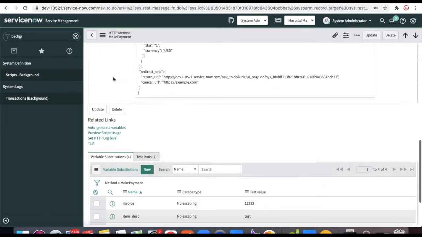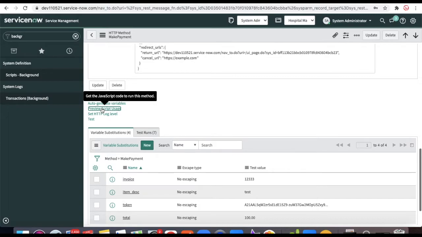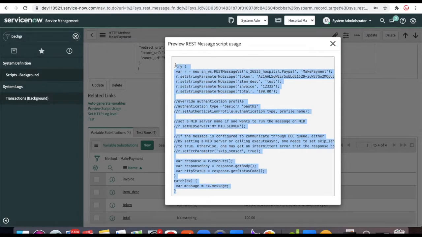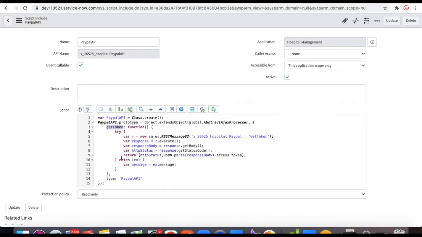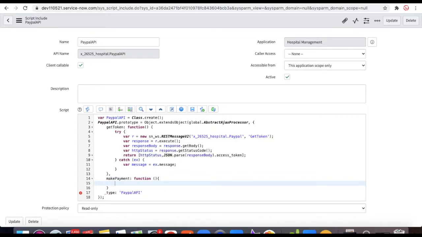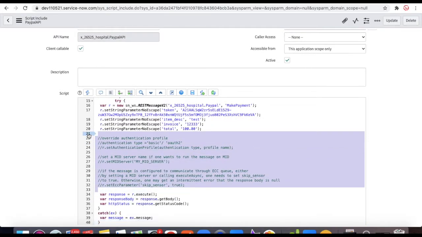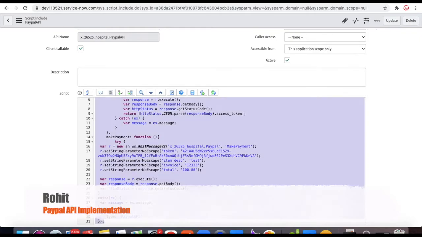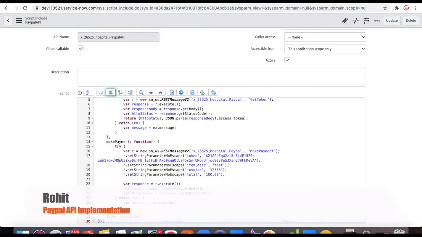Go back to that make payment method and click the previous create uses right now. And here it will return you again a sample code. Copy this code and go back to our functions, and here you create a function called make payment and put the function keyword. In this case we'll paste this code and remove all these commented lines and add a semicolon, Control A and click the format code.